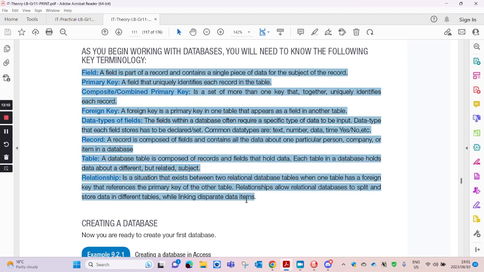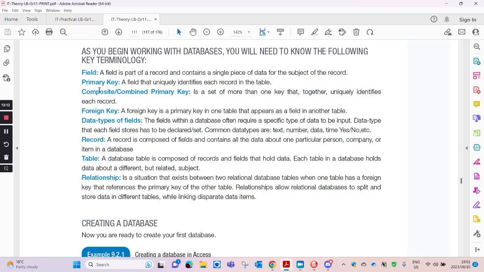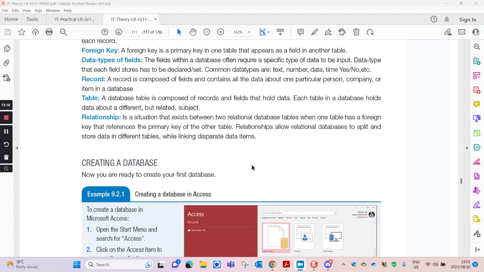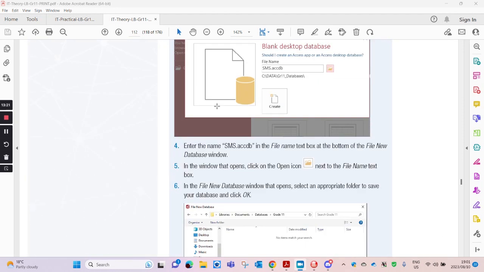All right, that's our key terminologies. Yeah, any questions on them? All right, then I'll explain to you how to create a database.